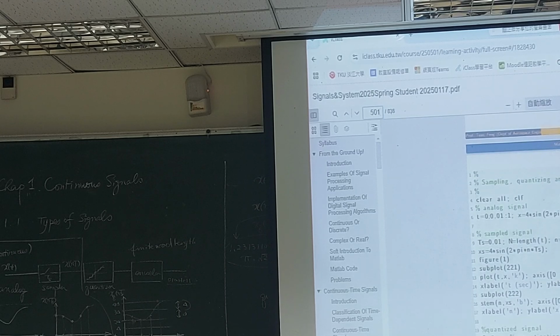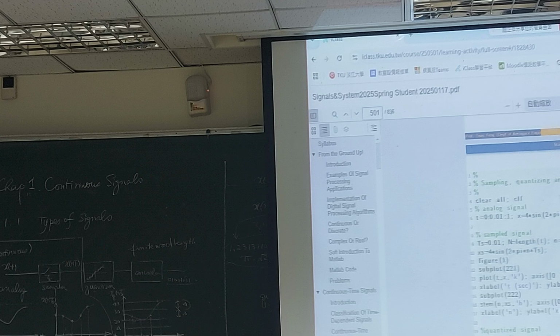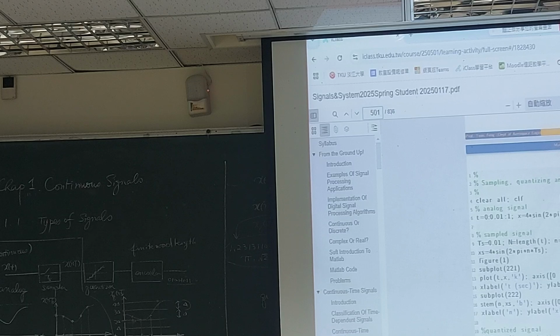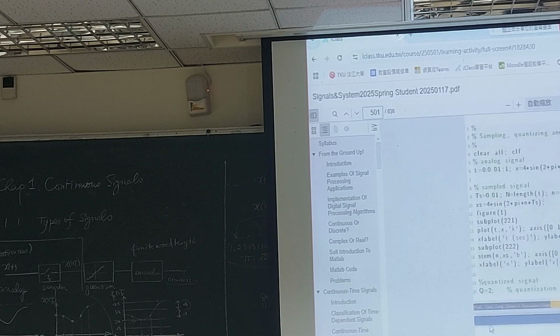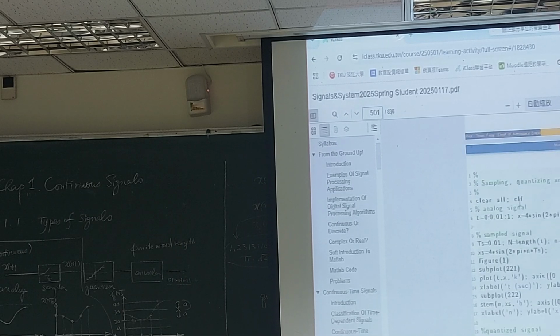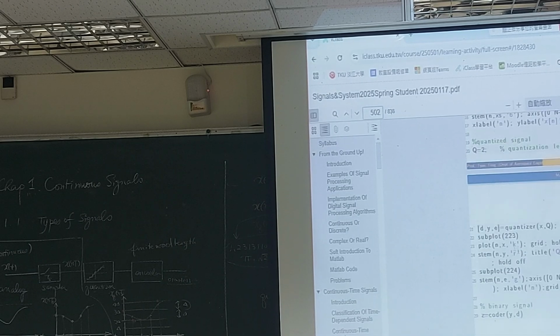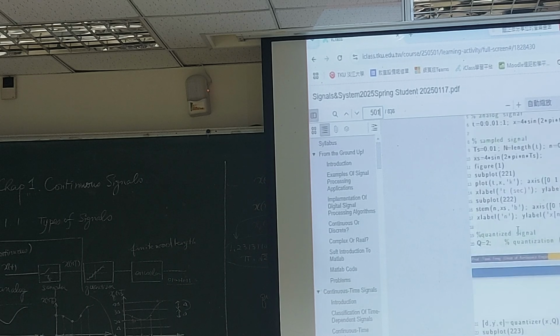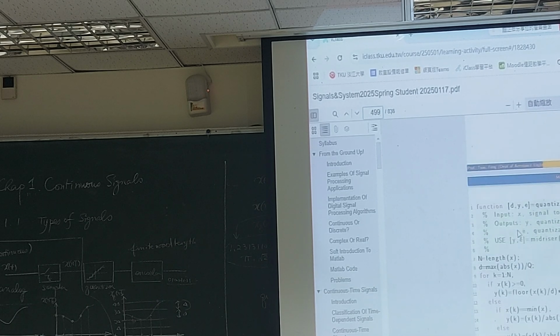So please copy this code. Copy the code onto your MATLAB .m file. And you have to open your editor. Open the editor of MATLAB and copy those commands. Okay. Copy those commands into the MATLAB editor and then run the program. See what happens.